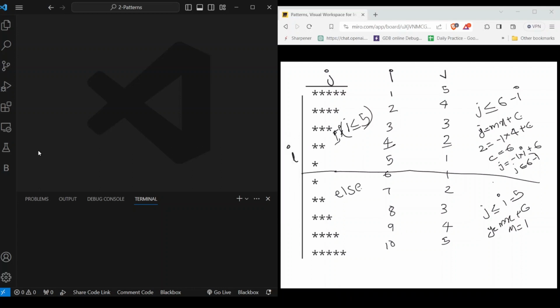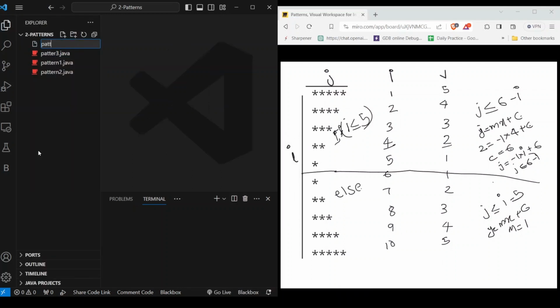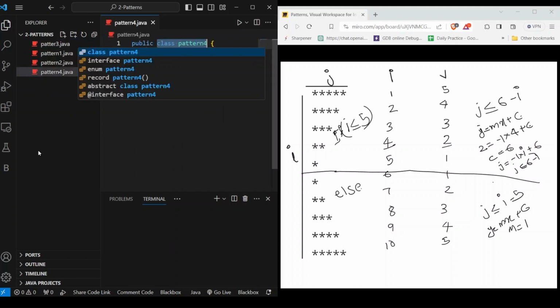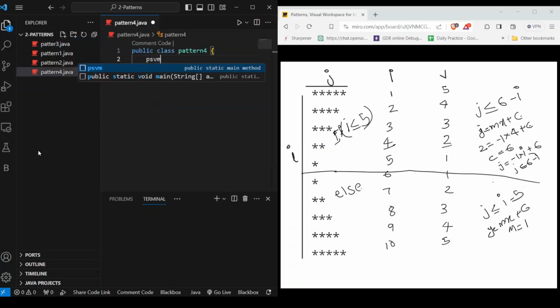Let me create a file first. Pattern 4 dot java. public static void main.